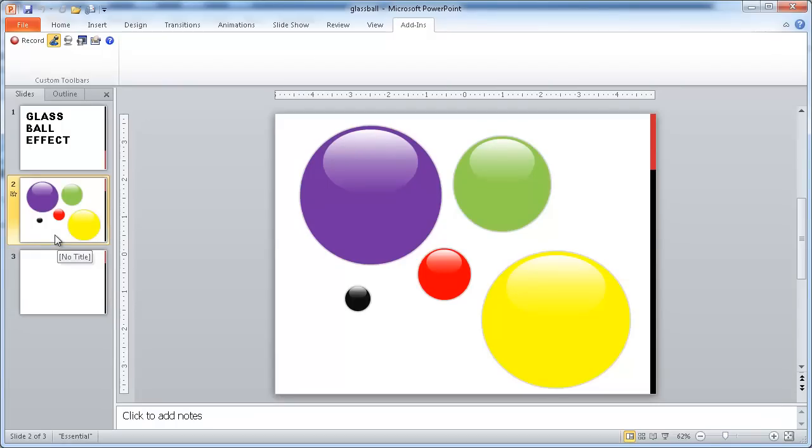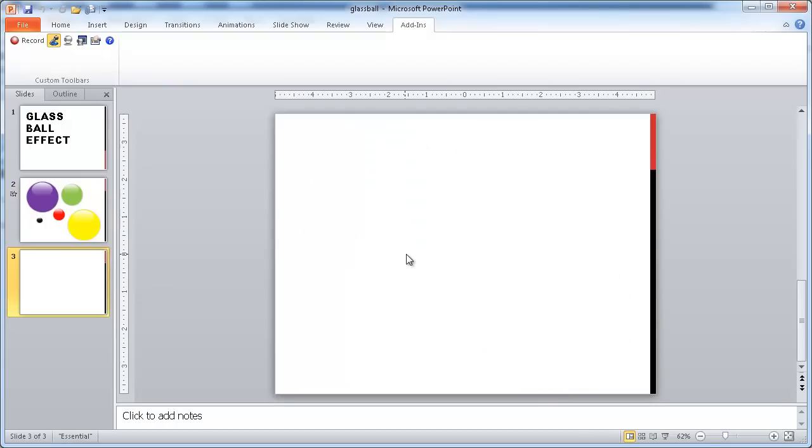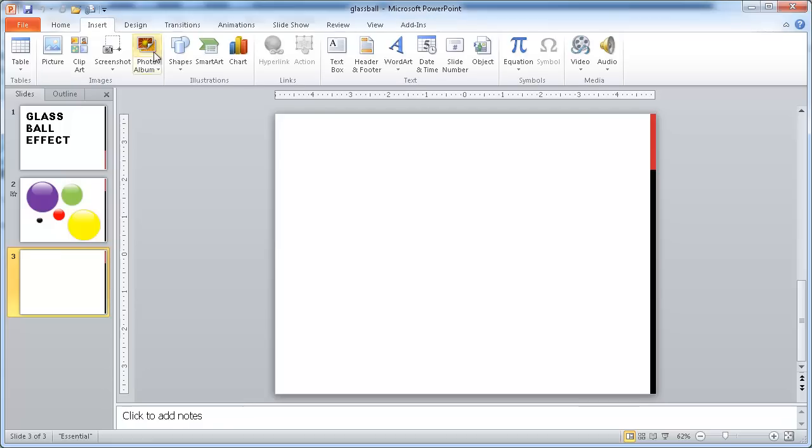So let's go to a blank sheet over here. And as I mentioned previously, the glass ball effect is basically two objects. It's composed of two shapes. First is a circle, and the second is an oval. Let's go and create a circle shape.